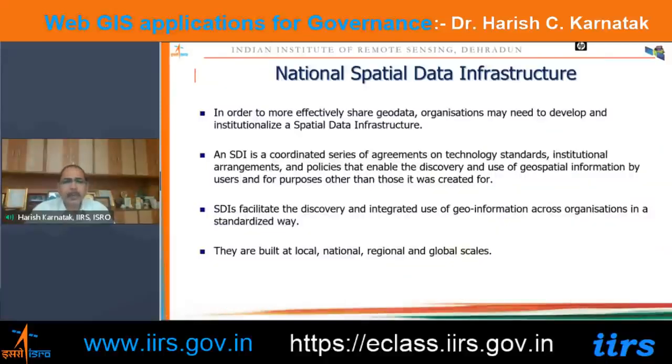This is NSDI, as I told you. In order to more effectively share geodata, organizations may need to develop and utilize a spatial data infrastructure. An SDI is a coordinated series of agreements on technology standards, institutional arrangements, and policies that enable the discovery and use of geospatial information by users and for purposes other than those it was created for. This initiative is taken by the Department of Science and Technology in collaboration with the Department of Space.